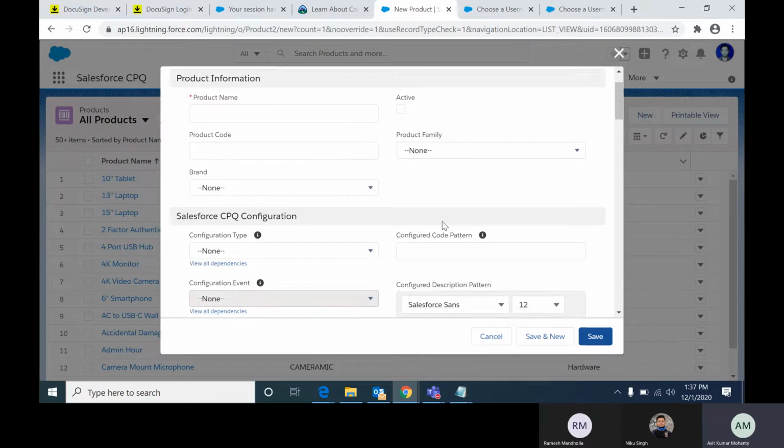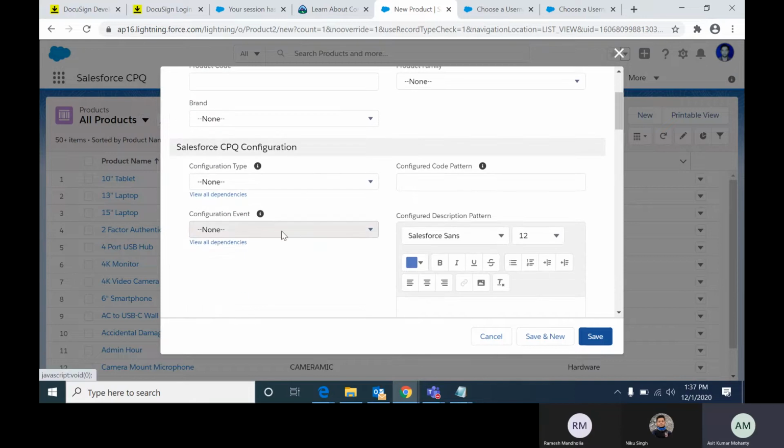And next thing, these two fields we have to remember. What are these two fields? Configuration type and configuration event. These two fields are required for a bundle, not for a standalone product, but for a bundle. So whenever we are creating any bundle, we mandatorily have to give the configuration type and configuration event.